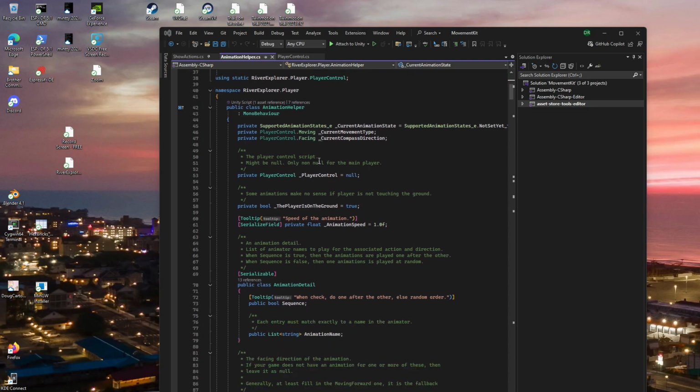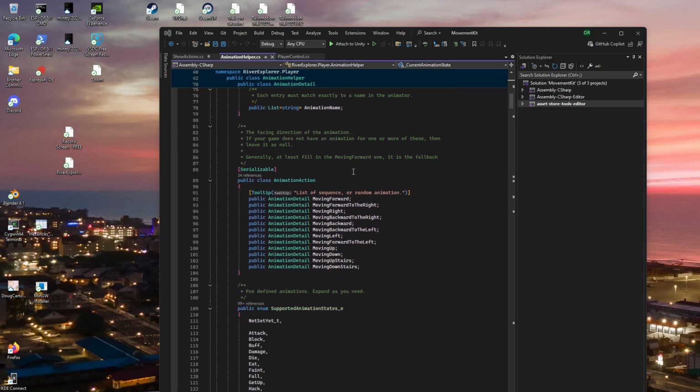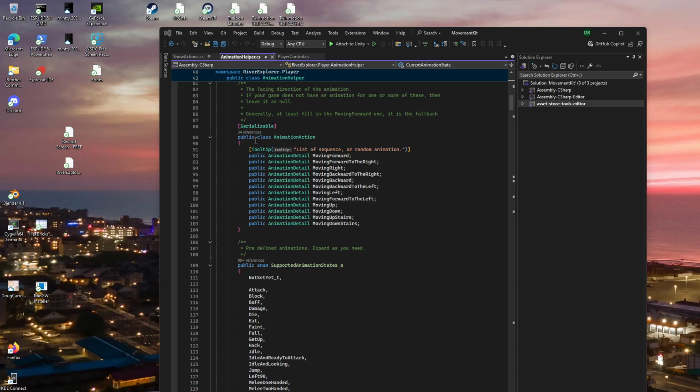This is the animation helper, and it ties into the player control, which might be null because you can use the animation without the player control. And the things we talked about. For every animation, it has a potential of moving in these 1, 2, 3, 4, 5, 6, 7, 8, plus up and down stairs. Those are the basic animation directions that are built into this.